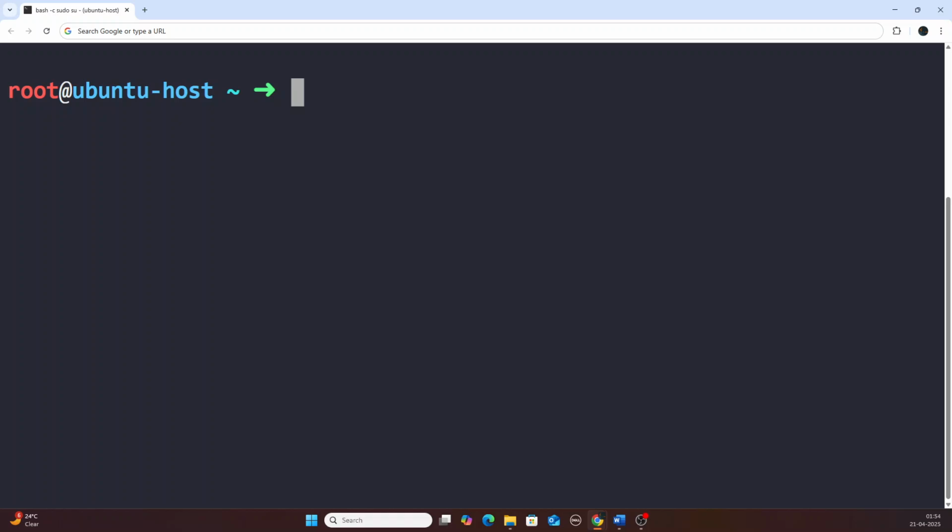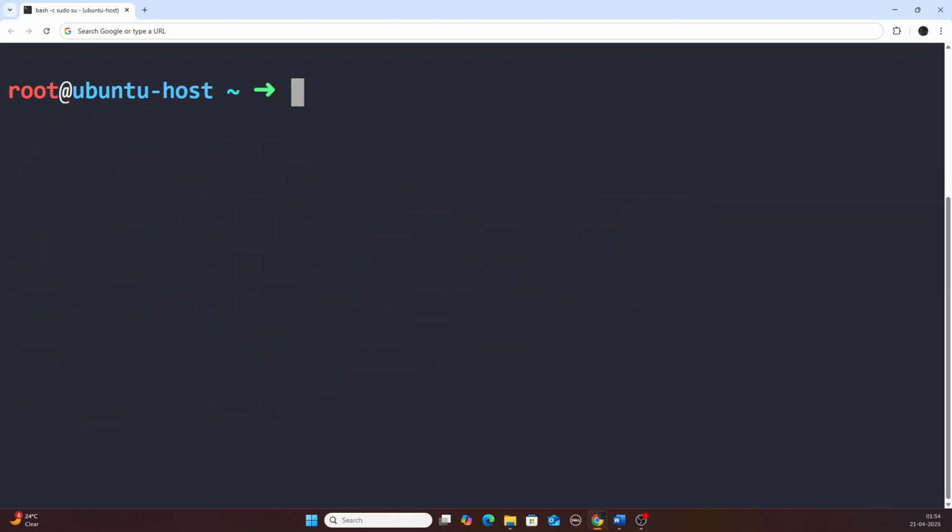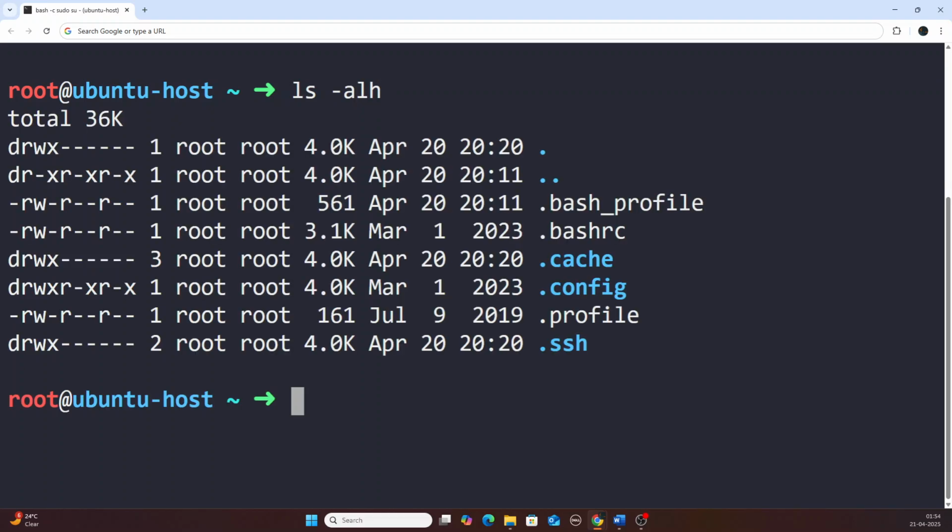So first type the command ls -la. This will display entries in long listing format and also show the hidden files. Now we'll type another command, ls -alh. It will show size in human readable formats such as bytes, megabytes and kilobytes.